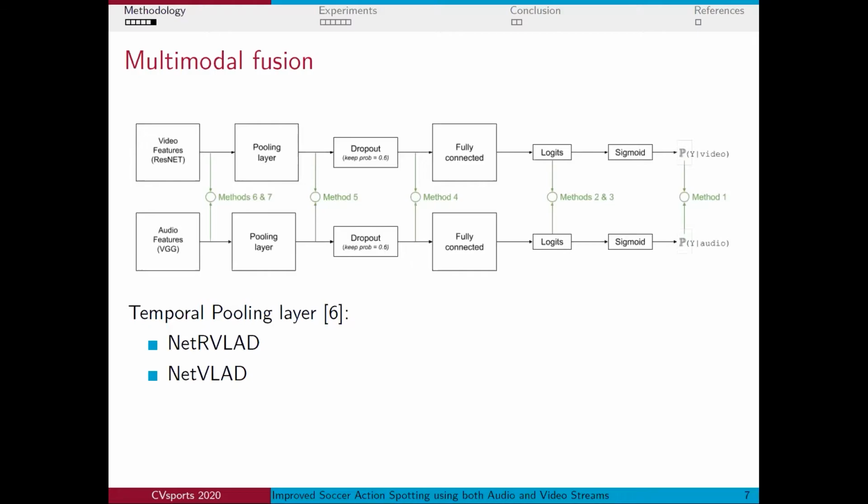To add the audio stream, we duplicated this model and we replaced the video features by the audio features. At different steps in this pipeline, we have merged both streams. For example, the first method was at the end. So we have the video features that go through the upper part of the pipeline and the audio features that go through the lower part, and the results are merged at the end of the pipeline.